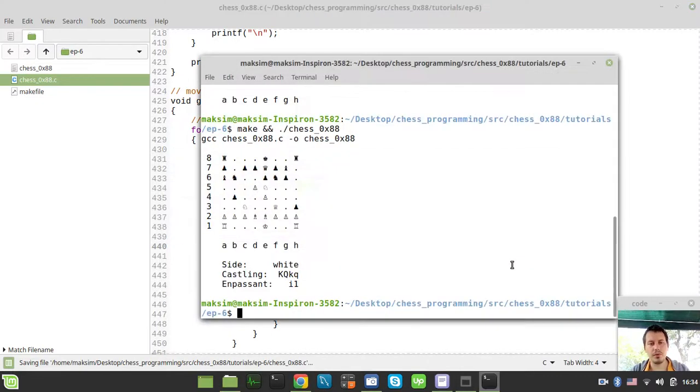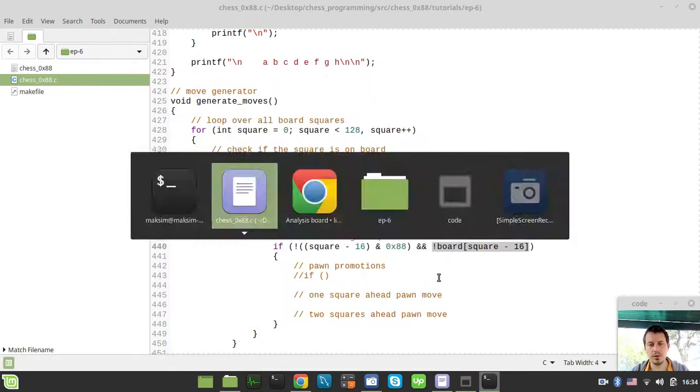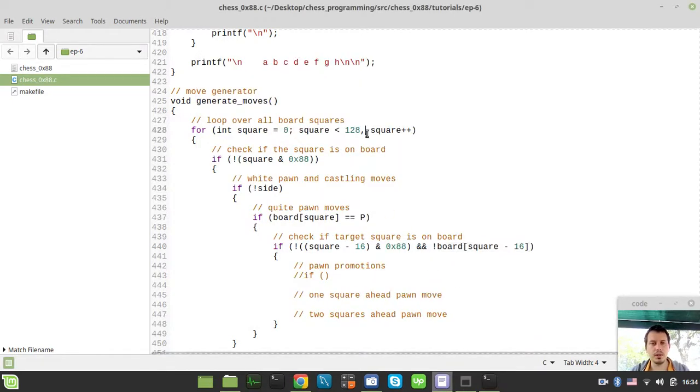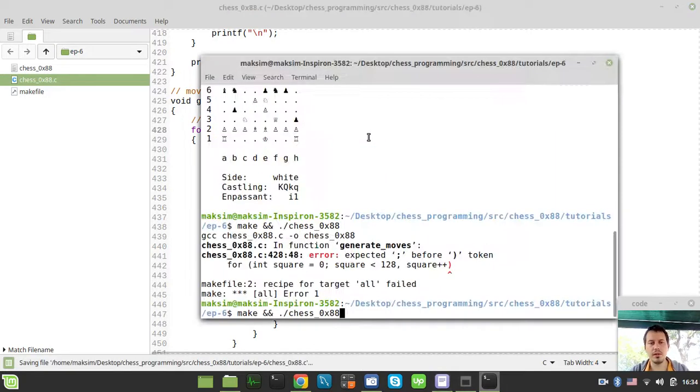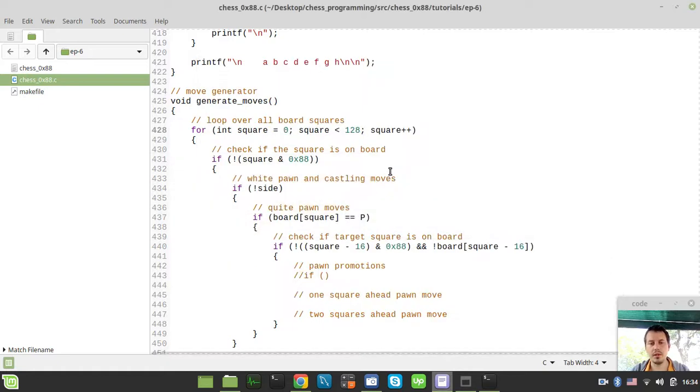Okay, let's try to compile and run this to see if I didn't ruin anything. Sorry, semicolon, not the comma. Okay, it seems to be working quite nicely.